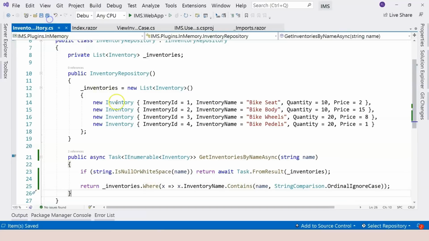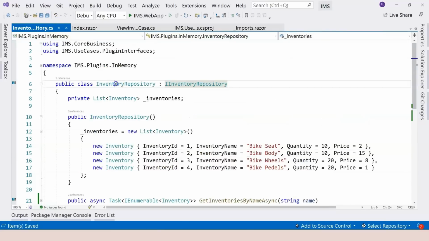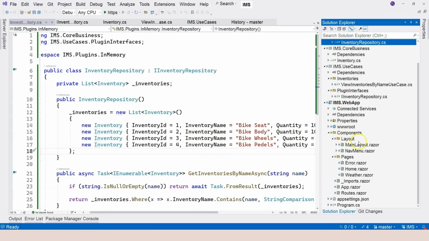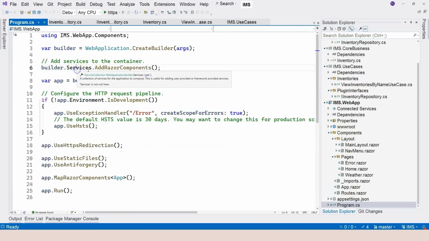So we implemented this abstraction. Therefore, this inventory repository class can be used as a plugin. Then how do we plug this into our use case? What we need to do here is that we need to register this interface and its implementation in the service collection in our Blazor application. We will need to come to our IMS.WebApp. This is the infrastructure of our whole application. And let's go to Program.cs. And we need to add the services in the services collection right here.